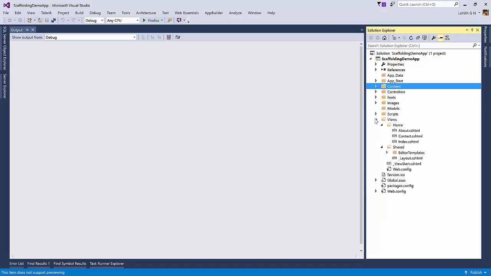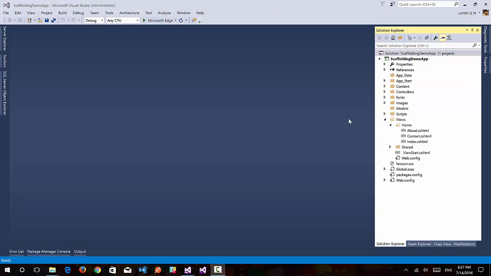Not only that, it has scaffolded three simple views: index, contact and about in the home controller, and all the shared layouts, view start, everything has been created for us. Before making any changes, let's run the project and see the output that has been generated.